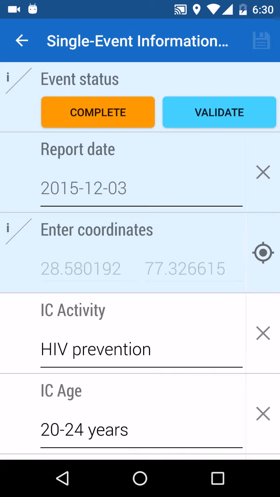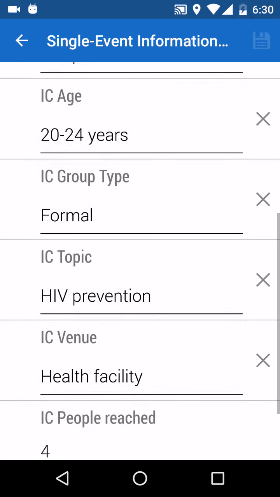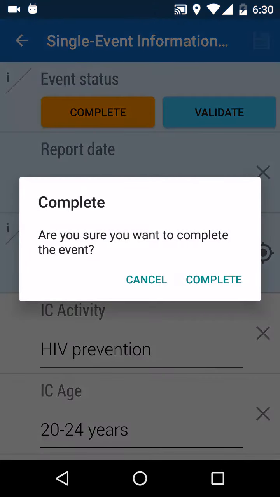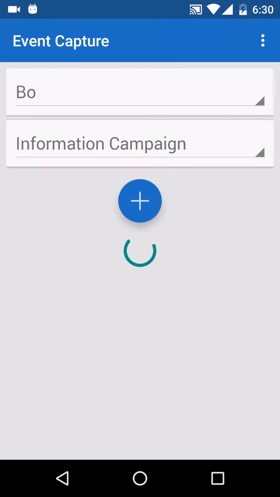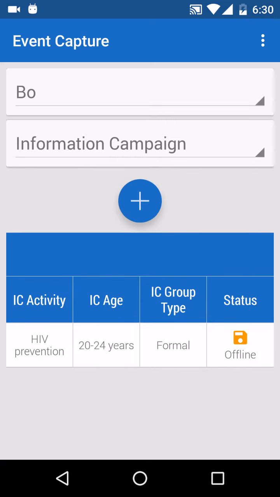Now we can go back, or we can complete. If you click on complete, then the form will be submitted. But here you can notice that the recent form which we have filled comes up below. Earlier there was no form below that. The status is offline because it is not sent to the server yet.